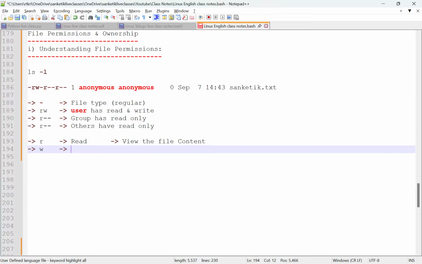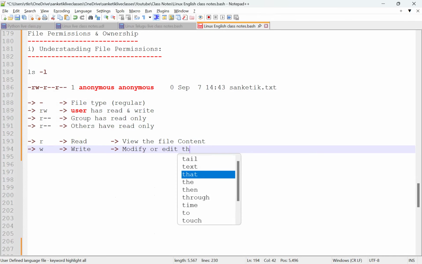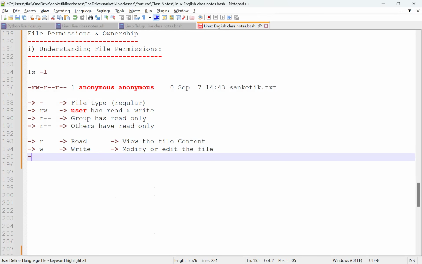Next, w. W means write. Write means we can modify or edit the file. Okay. x means execute.